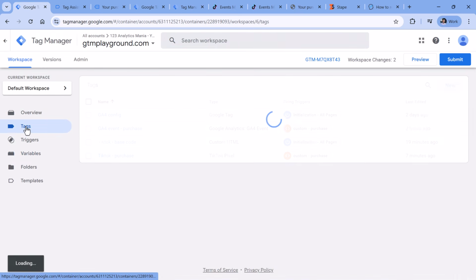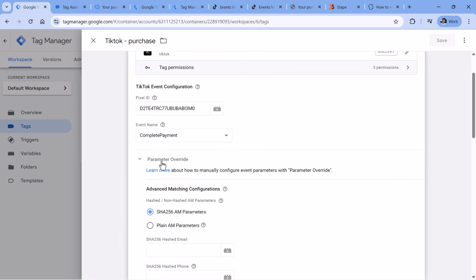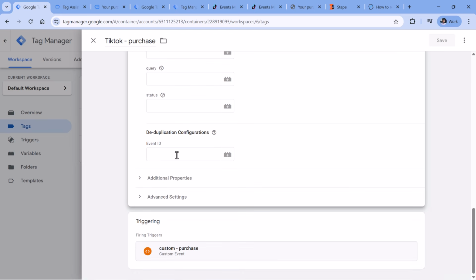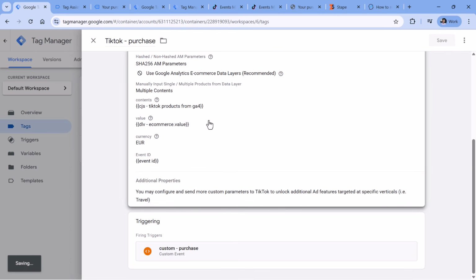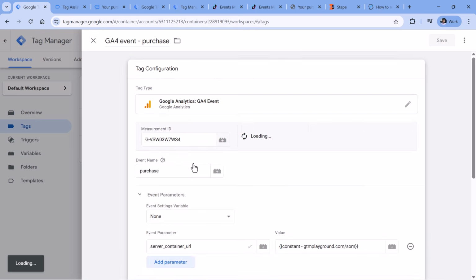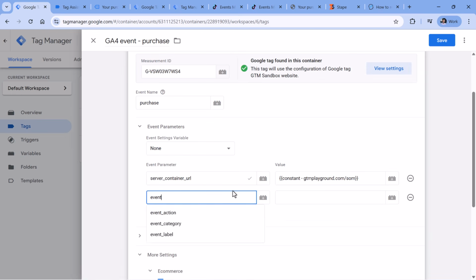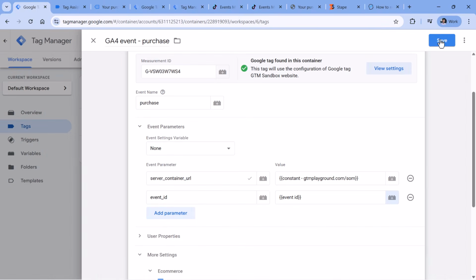Then let's go to tags, open the purchase tag, and then here in the parameter override, include that variable in the event ID field like this, and then click save. So what's important here is that when we are going to send this event to TikTok, we will also be sending another purchase to our server-side container. So in this tag, we also have to include an event ID parameter like this. So insert that variable here and then click save.